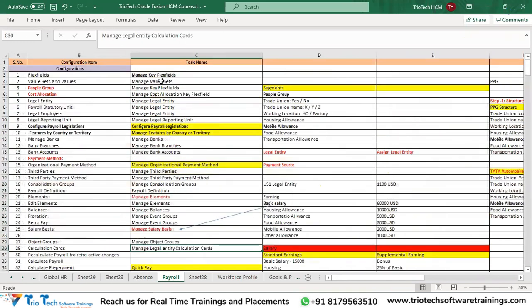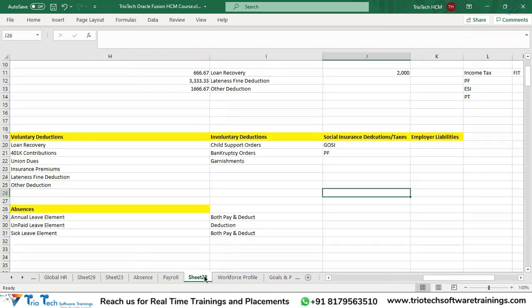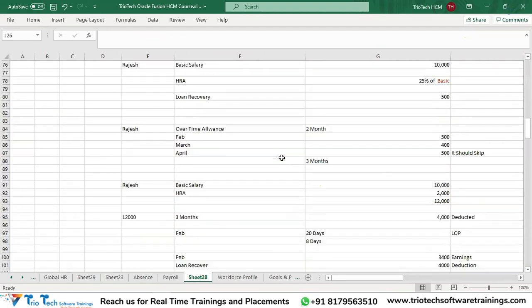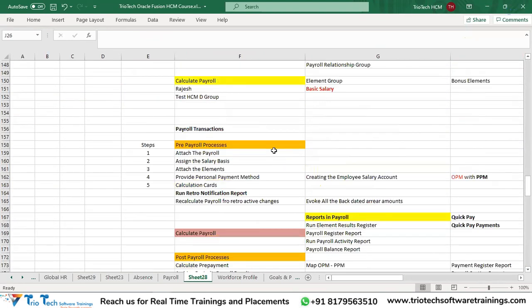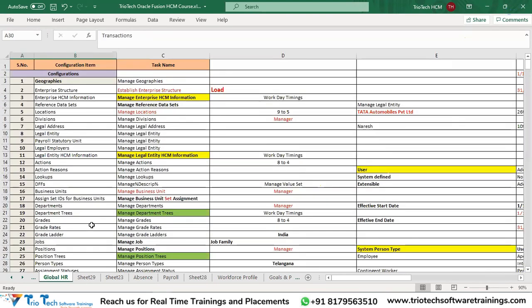Then payroll, same: what are the configurations we have to do and what are the transactions we have to do. Within payroll, we have different payroll transactions, like what we have to do. So for everything, we have proper documentation available for each module.